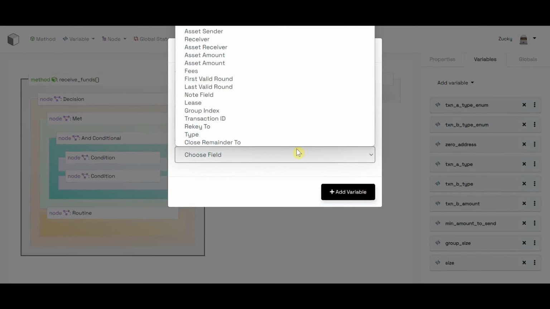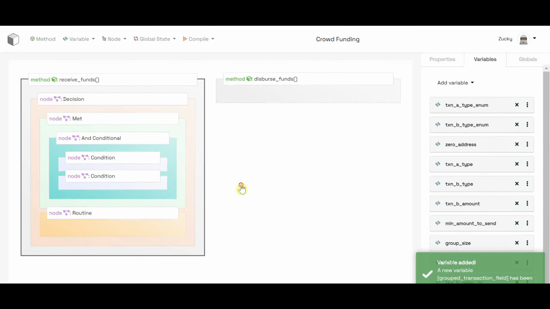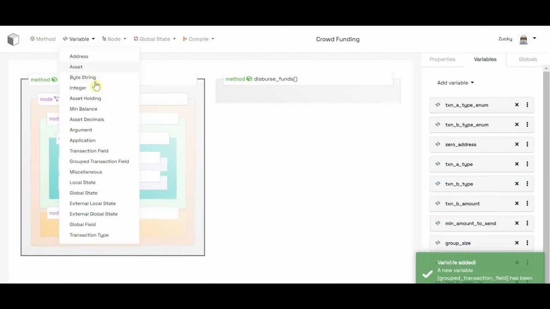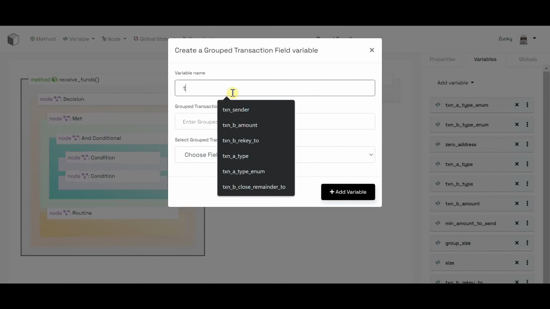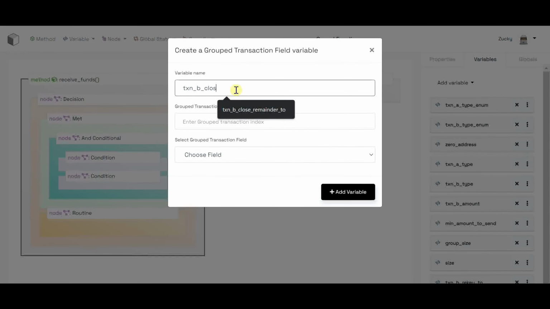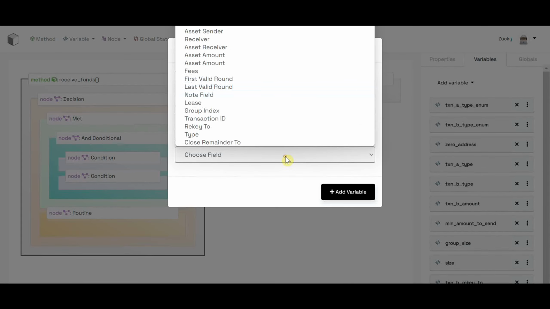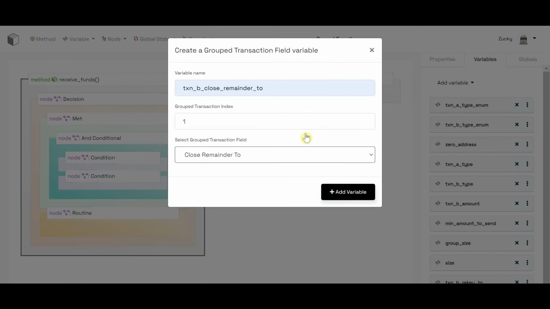So that is 1, and we would set rekeyto, and we would also add another variable which is a group transaction field again. So TXNB close remainder to, and then that would be close remainder to. So what we are doing here, the indexes of the transactions in every group starts from 0. So we start from 0, 1, 2, 3 till infinity.